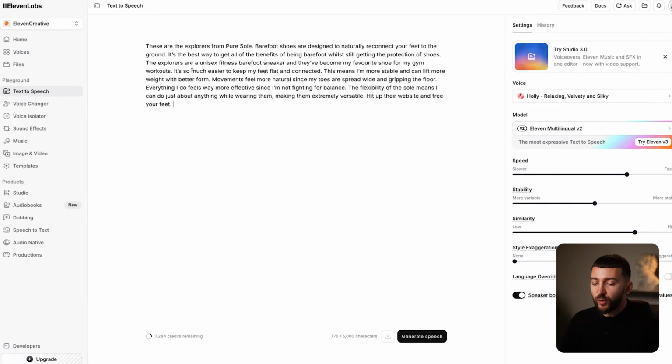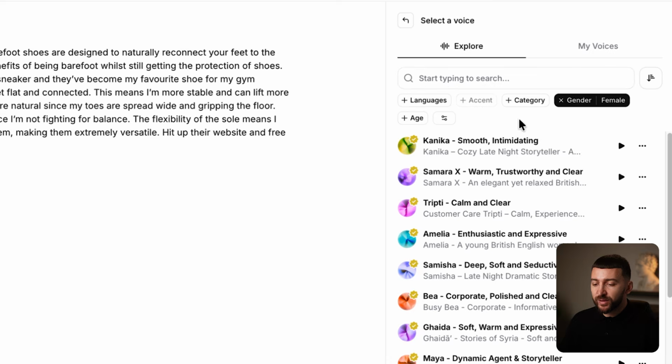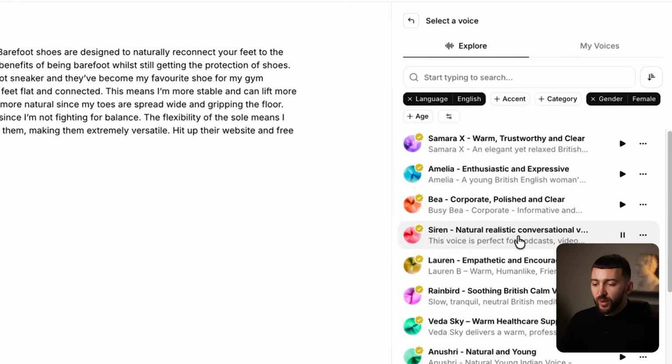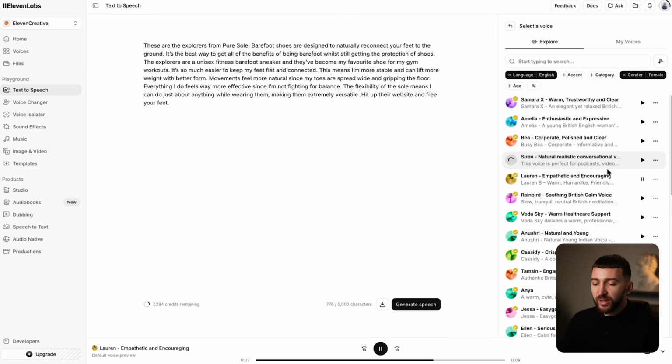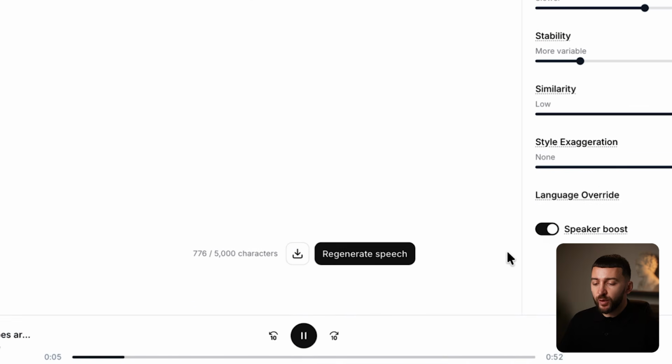If you click on Voice on the right, you can search for different voices that you can test out. So pick an appropriate voice for your audience. When you find a voice that you're happy with, you can click on this and now you can hit Generate Speech to generate your voiceover.